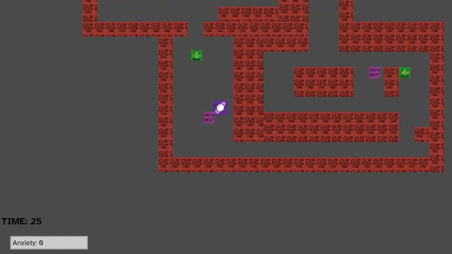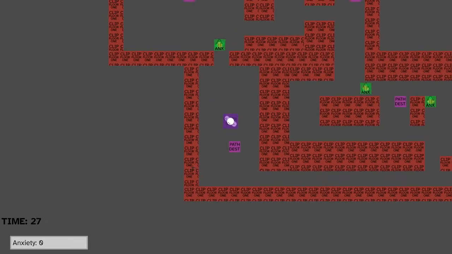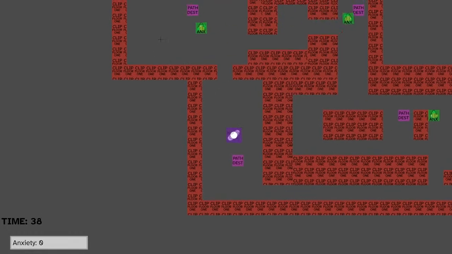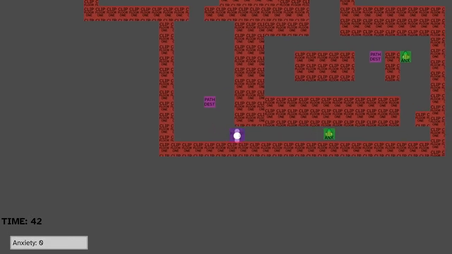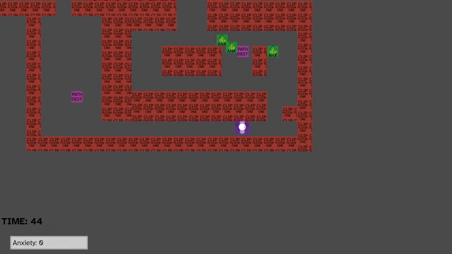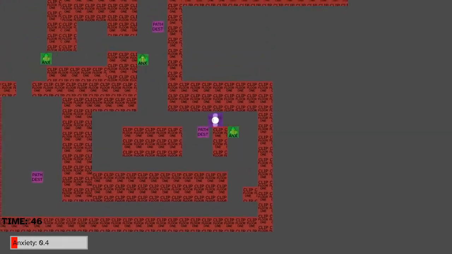So yeah, you want to complete the levels whilst having the least anxiety possible. And so you have these people just pathfinding their way around. Thank you, thank you. I'm really going to need all the luck I can get.